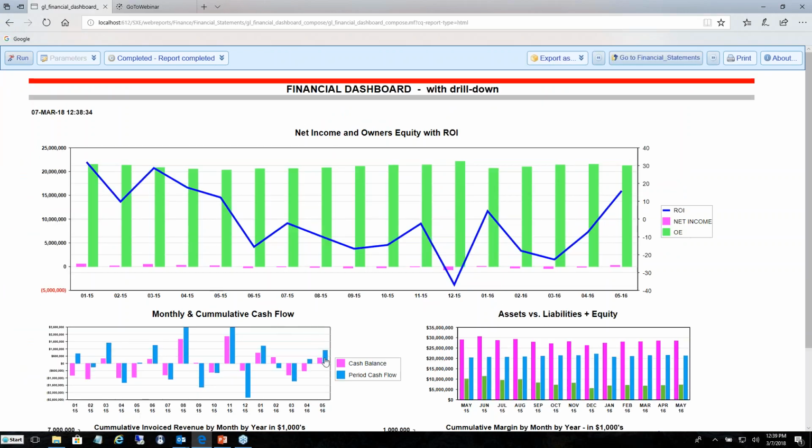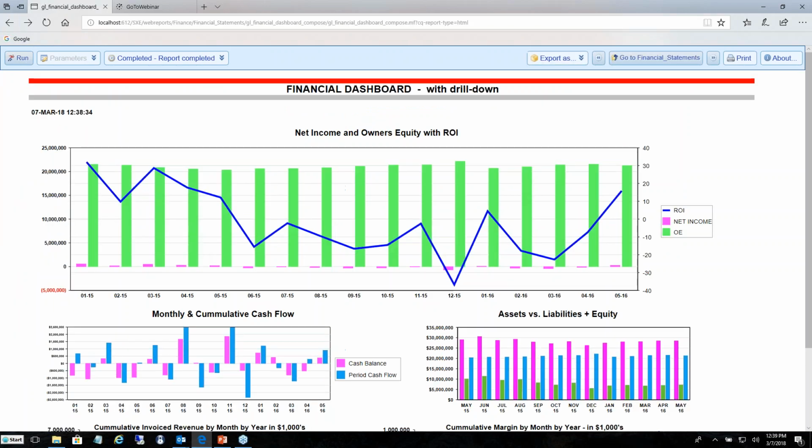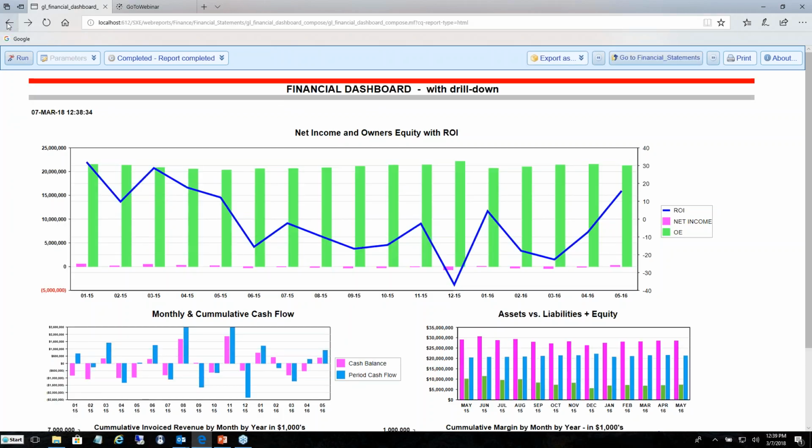Okay, here's an example of a cash flow statement. Again, by period, just clicking off of those bars. Here's a good old balance sheet. Again, it's that easy for users to get them. And again, anytime they want, they can print it, do whatever they need to do.